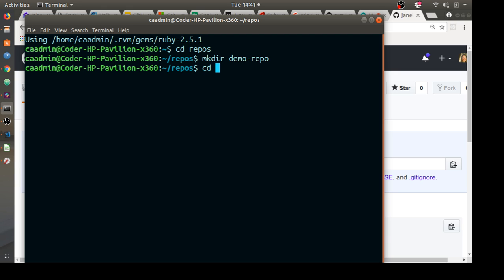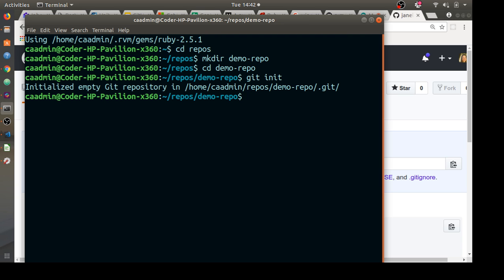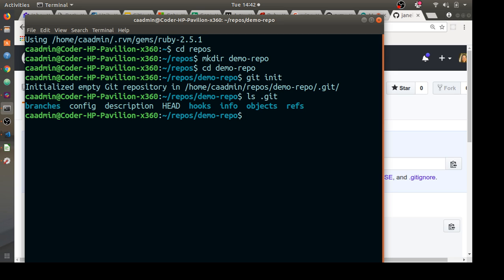And then we're going to cd into that directory. So now you should be in the directory that you created for your repo. Everybody there? Now we're going to do a git init. This is going to initialize an empty Git repository. It happens really fast. What it actually did, if you look at ls .git, you'll see it created all this stuff. Just did it really fast.